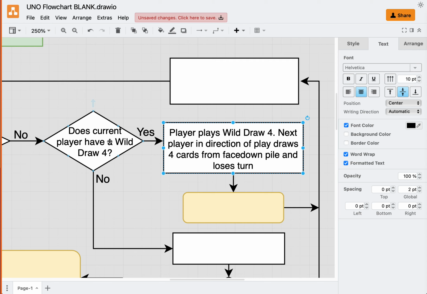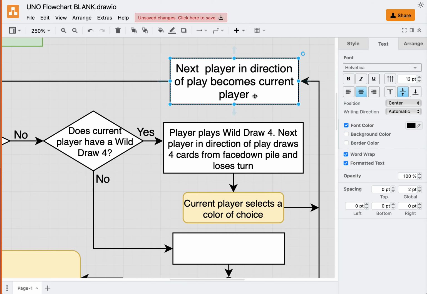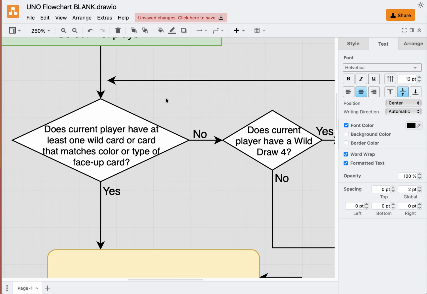And then from there, and I think this is where what you just said comes in, the current player selects a color of choice. All right, and that's the order it goes in. The next player has to pick up their 4 cards, they lose a turn, and then the current player, the one who put the draw 4 down, says blue. And then once that happens, the next player becomes the current player. All right. And at that point, the arrow loops right back in and we start the cycle all over again.